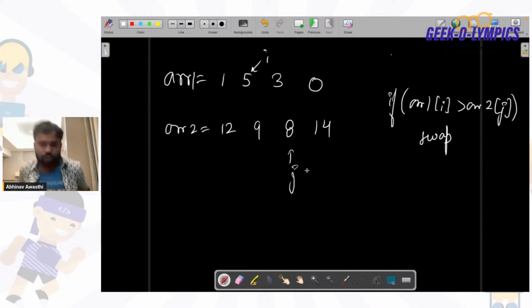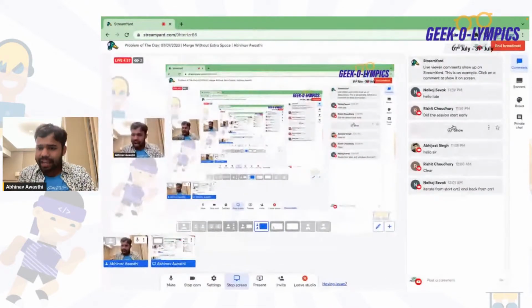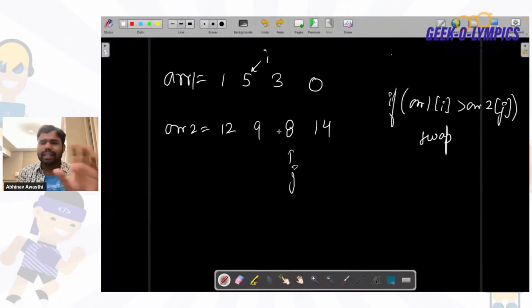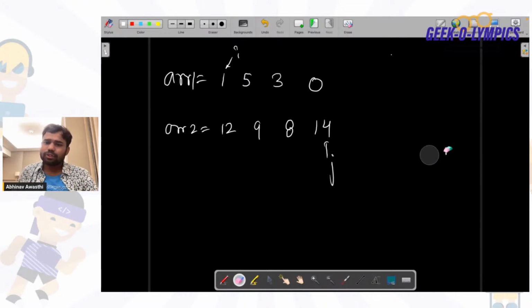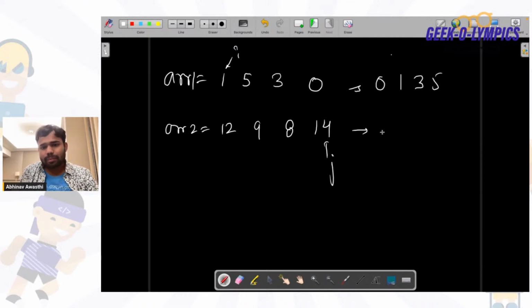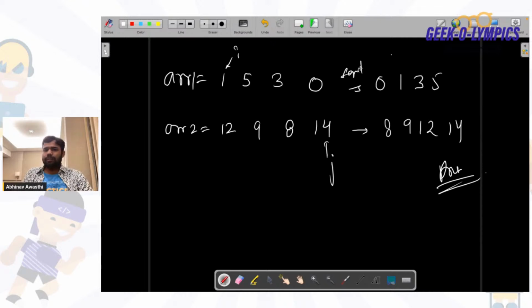Okay. So now you can see the condition is no longer true. Here I is smaller and J is greater, so this is fine. And here also you can see that I is smaller and J is greater. Now, after doing this, we will separately sort both the arrays. So A will become 0, 1, 3, 5, and this will become 8, 9, 12, 14. And that is the answer. We will sort them separately.